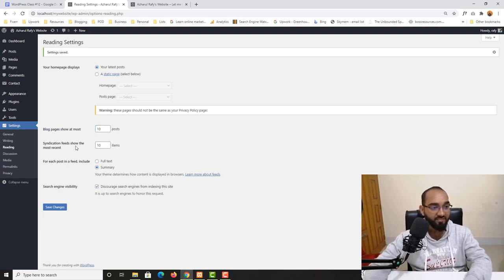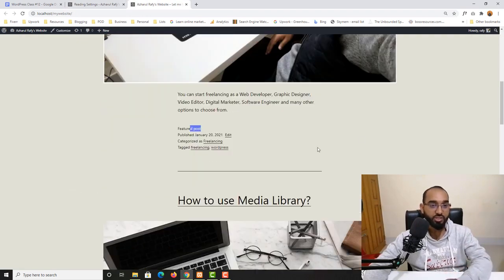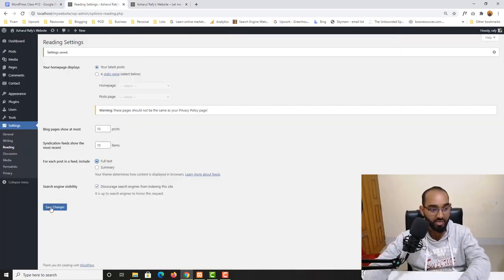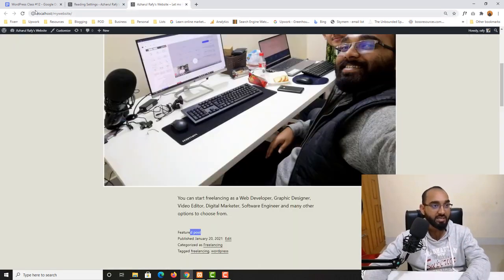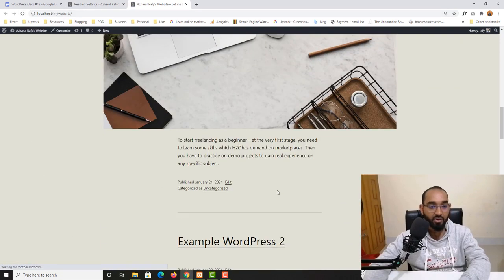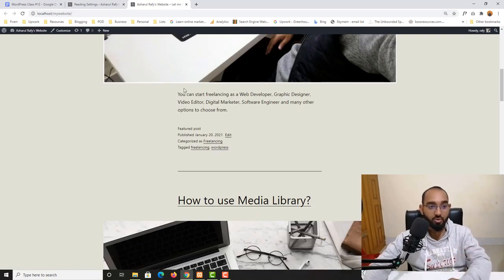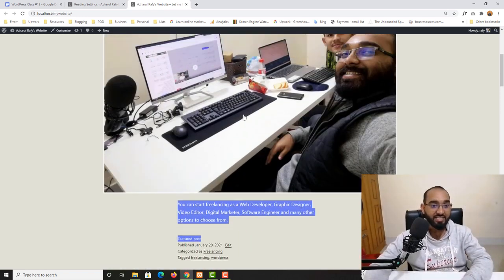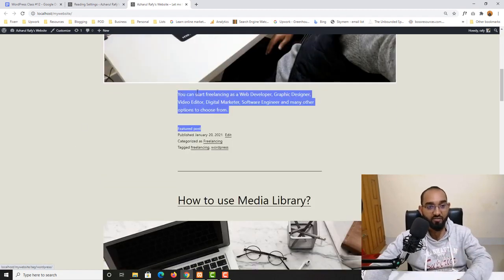Then you have syndication feeds, show the most recent. This is for RSS, so we can simply ignore this one as of now. After that, we have this section: for each post in a feed, include full text or summary. If you keep full text, it is going to show us the complete blog post here. As I have only small text, I might not be able to show you anything. Let me click on save changes and reload to see if anything happens. No, as this blog post has very little content, we are not seeing long posts appearing here. But what it does is show you the whole content instead of these summaries.